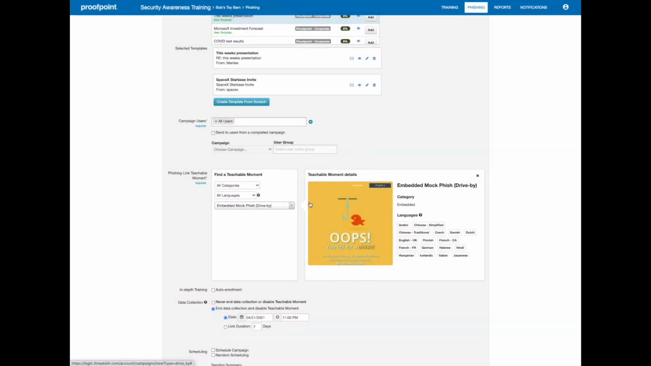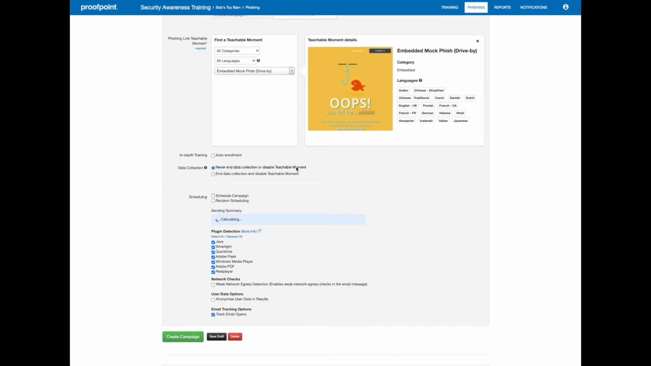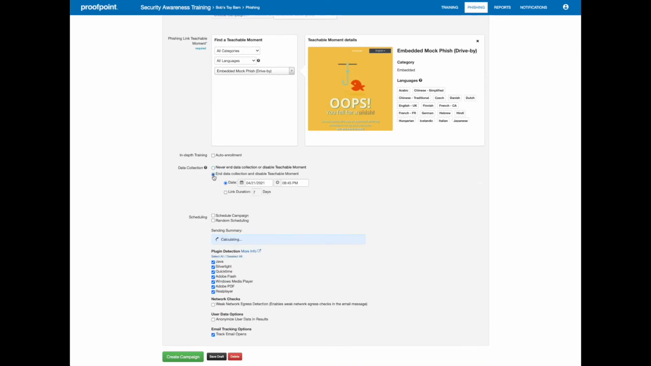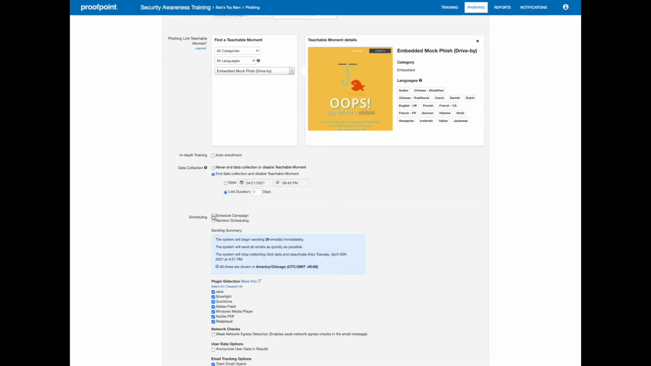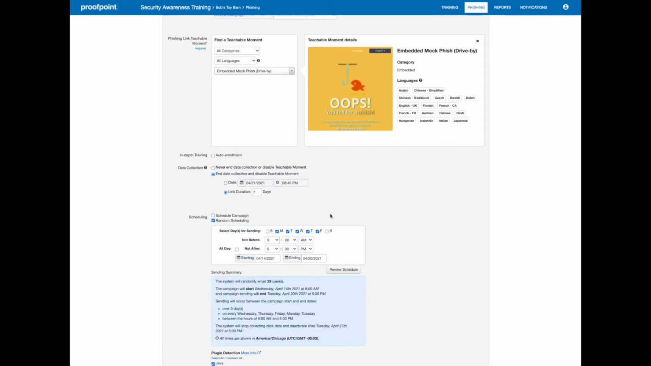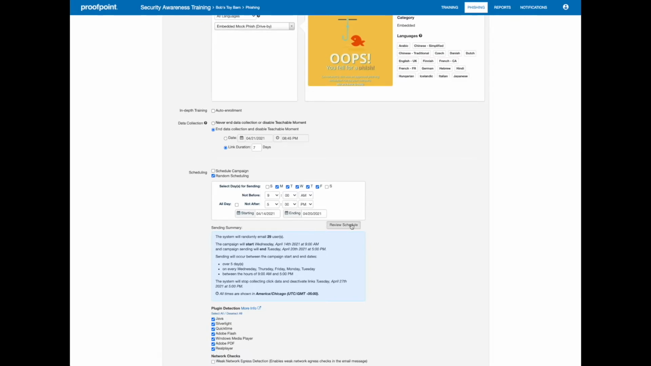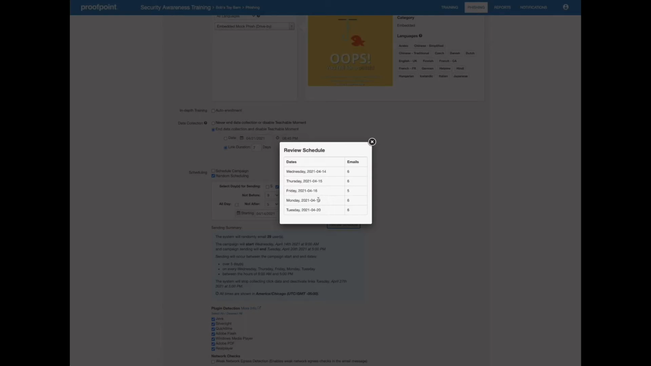Next, I need to specify how long I want to collect information for. The default is 7 days, but I can also choose to collect data forever or enter a time frame by selecting a calendar date range or number of days. To schedule the campaign, I can either choose to target a specific date or time, or alternatively, I can choose to randomly schedule the campaign to run over a number of days and times. This can be helpful to ensure that end users don't inform each other of the campaign, since it is being sent over a long interval of time. Clicking on the Review Schedule button will provide me with a breakdown of email deliveries per day.